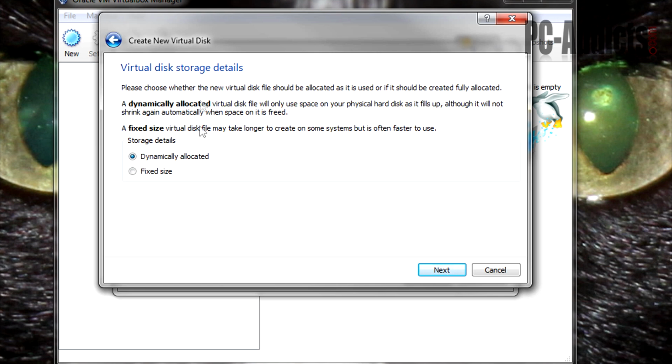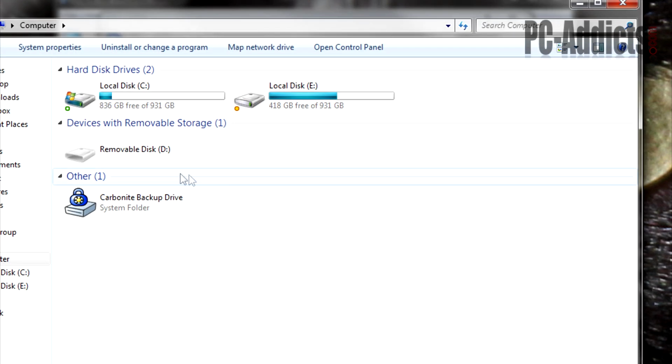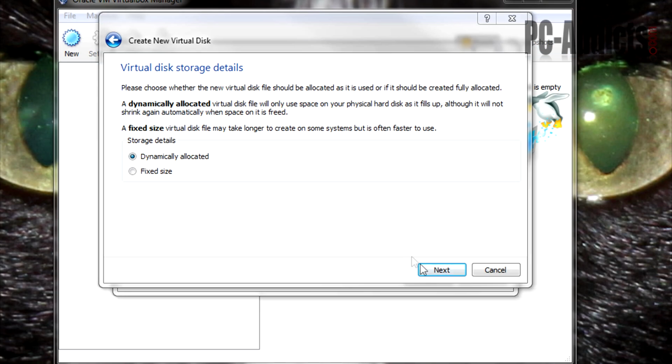All right, on the storage details, we're going to leave it as dynamically allocated. What this means is if we give this virtual machine, let's say 20 gigs of space, it's going to block off that 20 gigs on your hard drive, but it's not going to actually use all of it. It's going to use whatever it needs for whatever you're putting on there and dynamically adjust. Fixed size is going to use the whole 20 gigs, and when you look at your C drive, it's going to show 20 gigs less of free space.